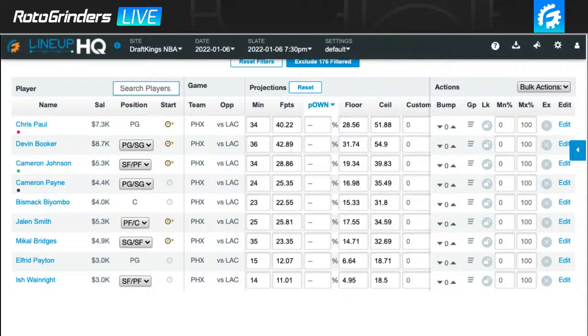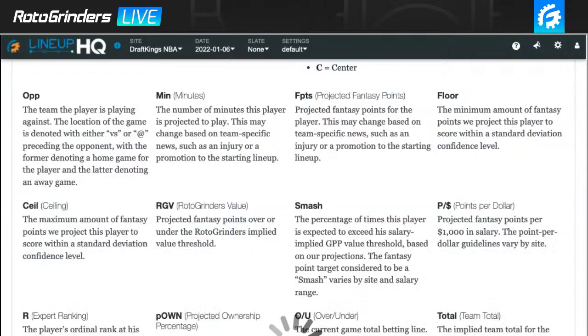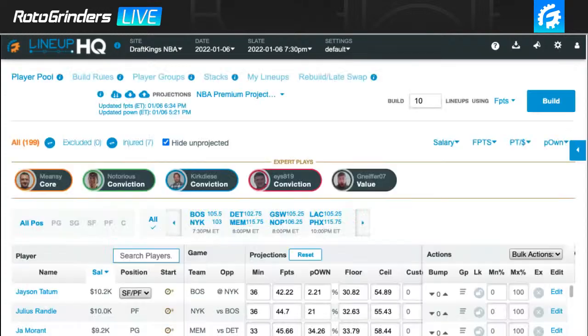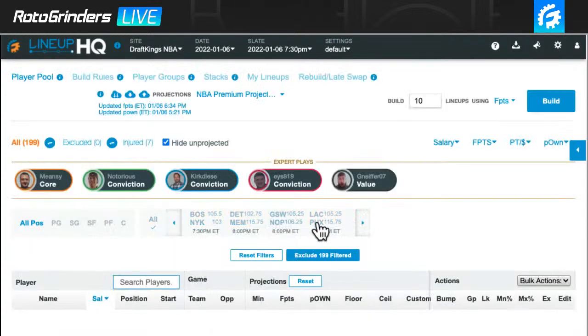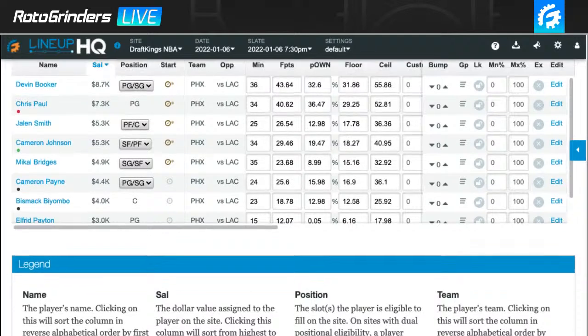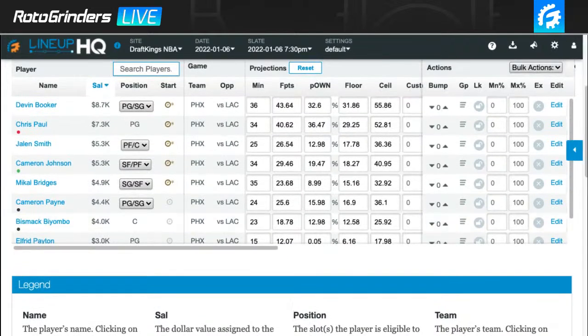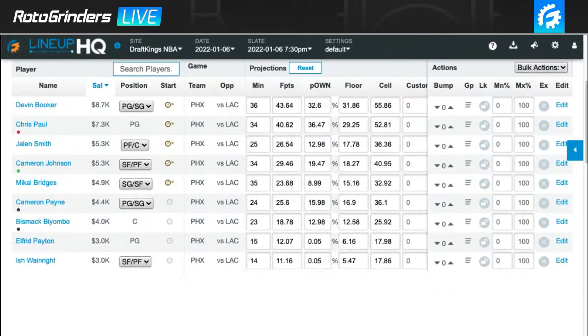So anyways, on the Phoenix side, Chris Paul's the one that I drastically prefer. Devin Booker is still a fine play. I have no problem playing him, but you do have to worry a little bit about the blowout. So anytime I'm playing Booker or Paul or both, I'm bringing it back with some Clippers players, specifically Marcus Morris, Mann, and Jackson. Outside of that, if you need to get some value, Payne and Johnson actually grade out as two of the better plays on a point per dollar basis on this slate. And Biyombo is a guy that you can pretty much fit in there at 4K with a lot of upside.